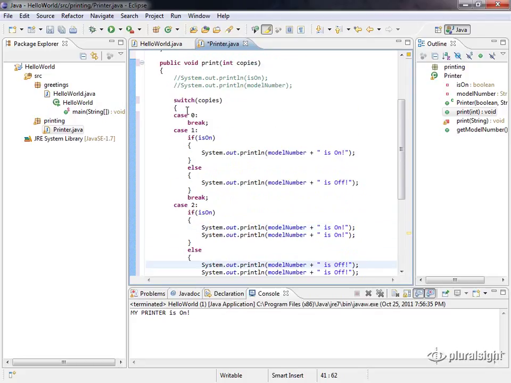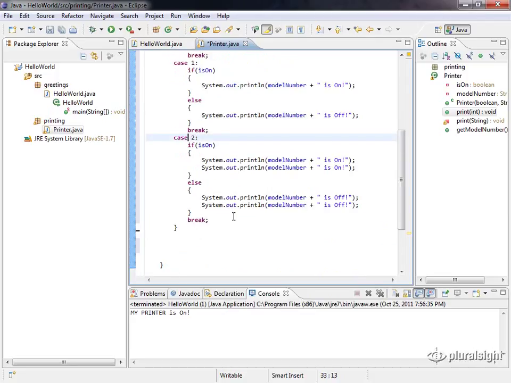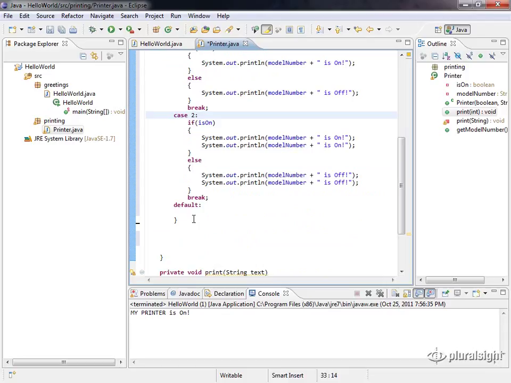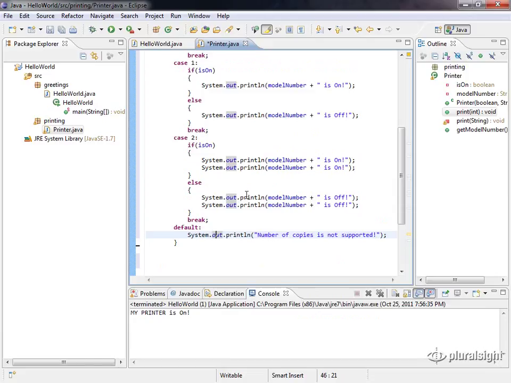The other thing that you can do with a switch statement is have a default case. If it doesn't match 0 or 1 or 2, then we can use the keyword default, and this is a special case. This default case is going to get hit if it doesn't match any of the cases that are here. So if our copies is passed in as a 3, it's not going to hit 0, 1, or 2, it's going to hit the default here. In this case, we're going to print out number of copies is not supported. So if anyone picks a number greater than 2, we're just going to say that it's not supported.